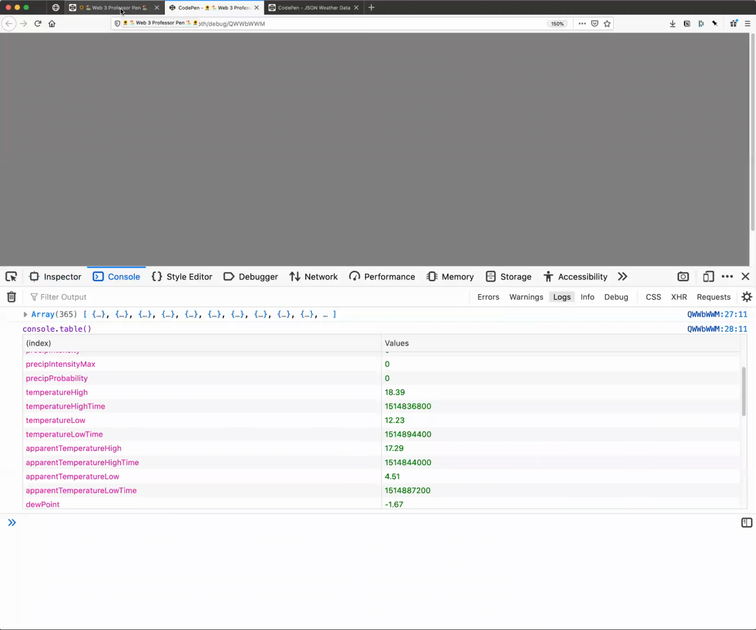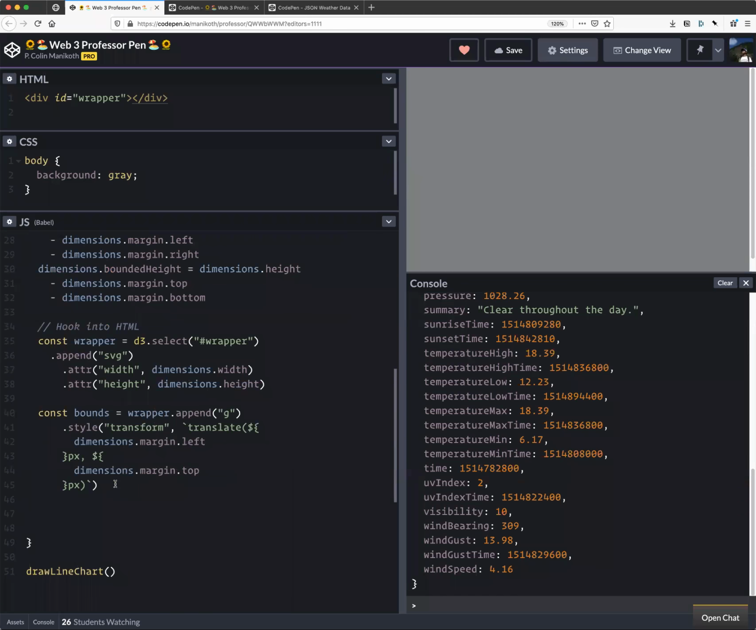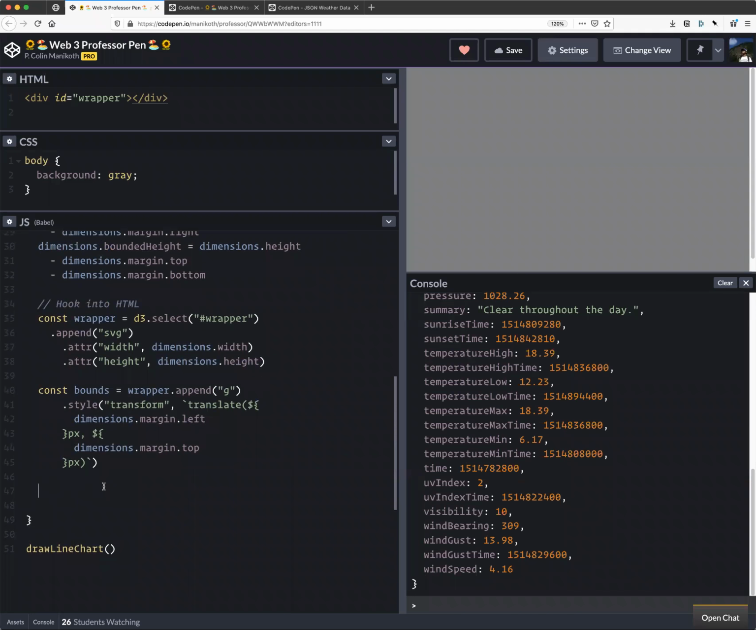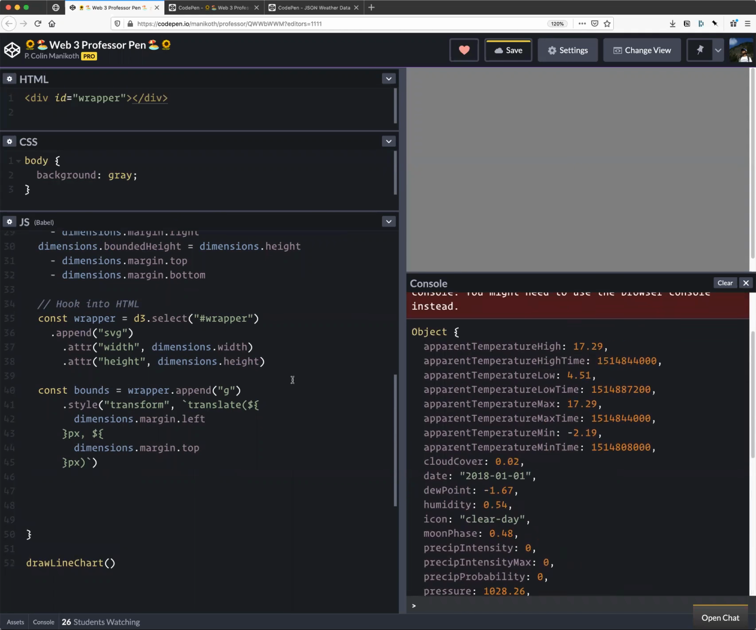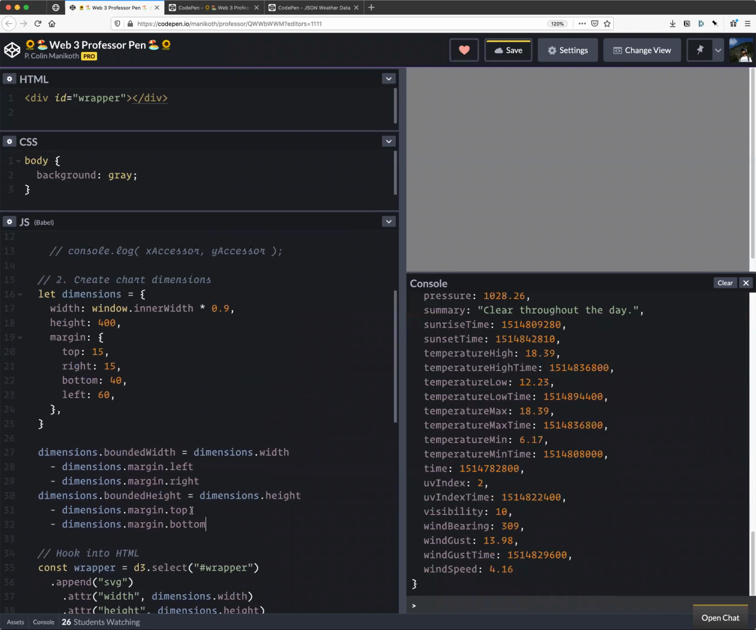And so every library has a way to scale this, or proportionally scale the data so it makes sense on the medium. And that's the big takeaway in this next part: we need to be able to take all this data and scale it to fit these dimensions that we set.